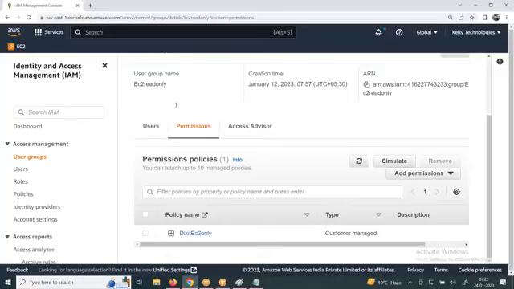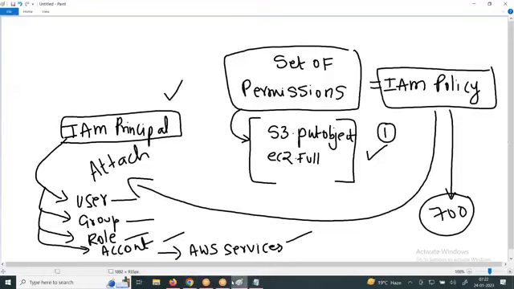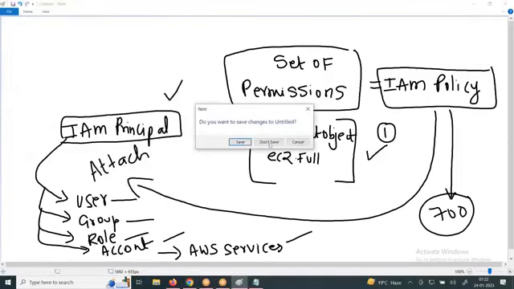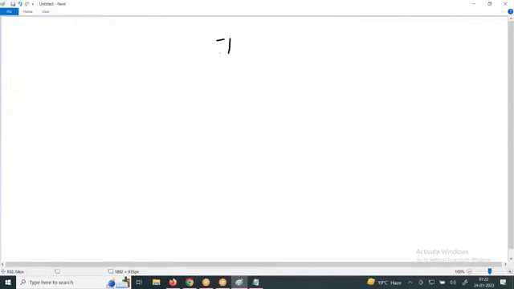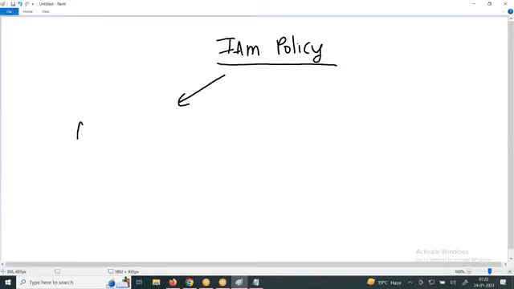So there are three types of policies we have. Please write it down, it is important. When you talk about IAM policies, which we have already gone through, there are three types of policy. The first is the AWS managed policy.